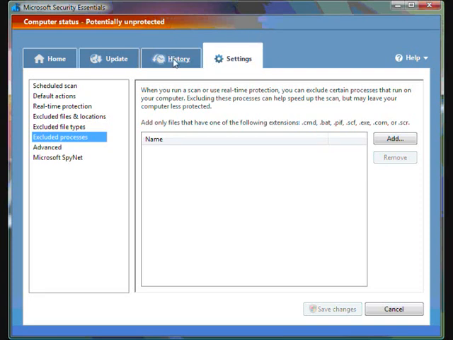And I don't see the point in these, because I just think it's safer just to scan everything. You can't really save that much time, but I suppose some people will do that.